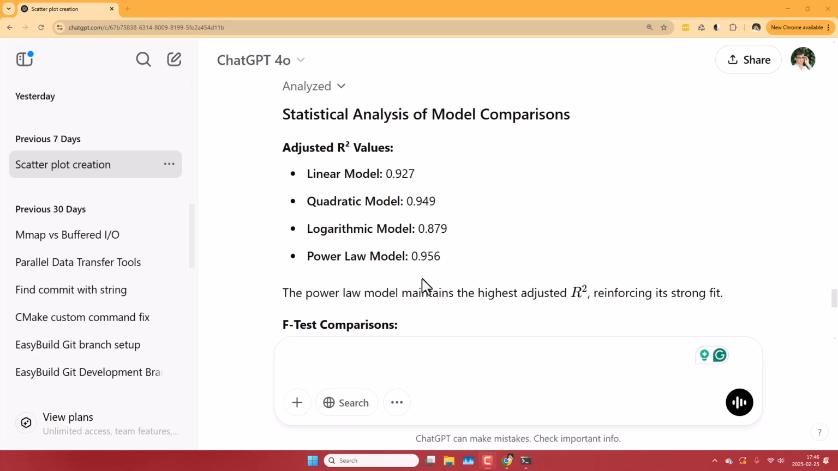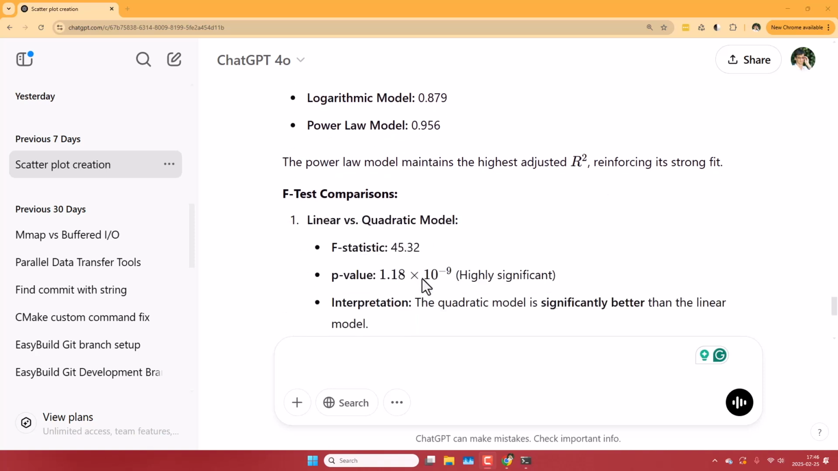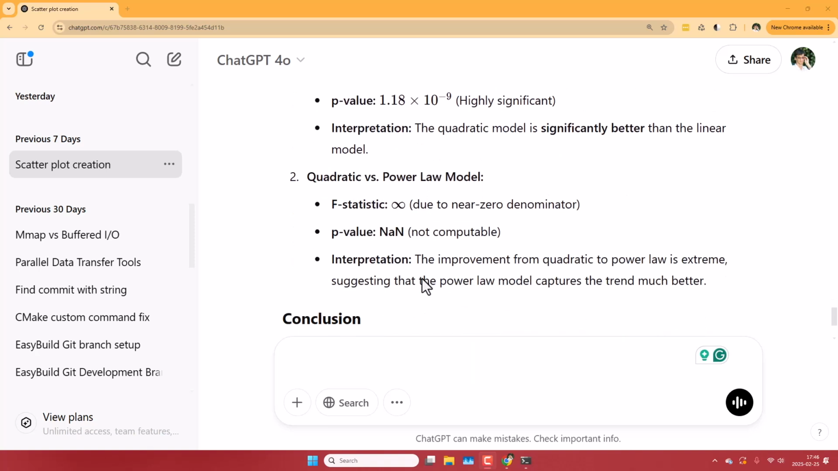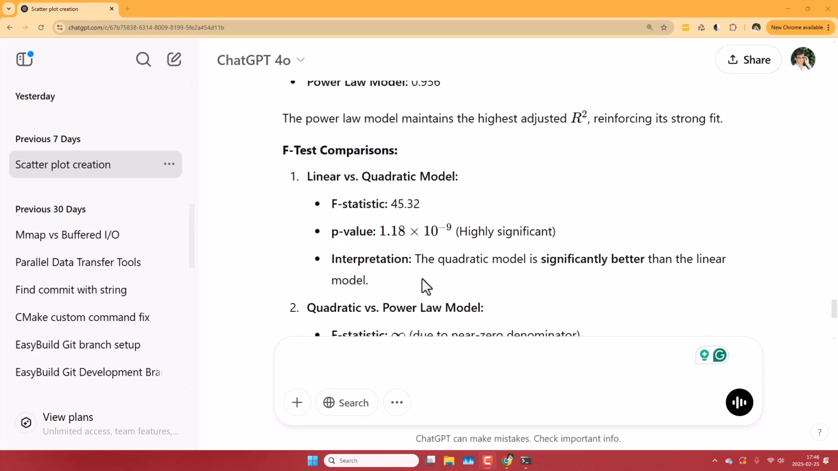And then we can ask for the significance, and again we get an adjusted R square value. Now, to be honest, I'm not into statistics enough to really interpret this correctly. I don't know what the adjusted R-square values are. It also does an F-test comparison, and basically the conclusion of that would be that the power law model is significantly better than the quadratic fit.